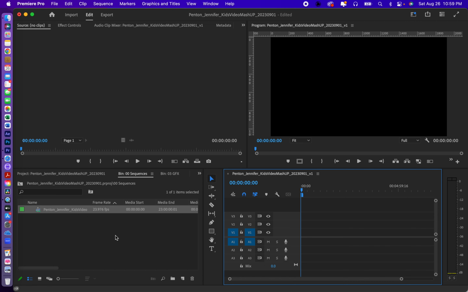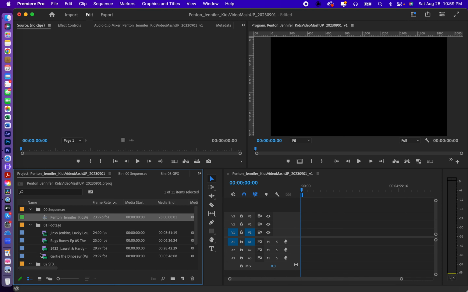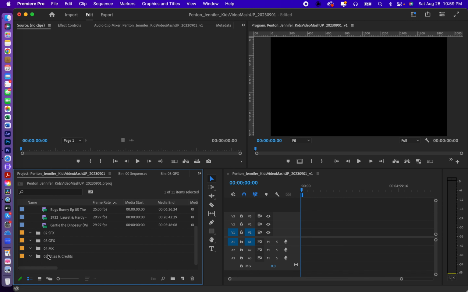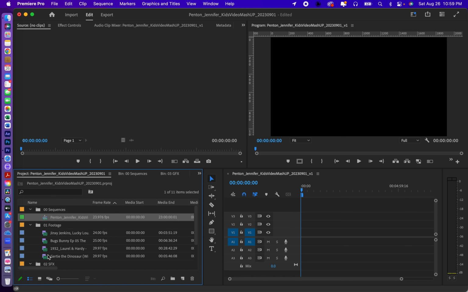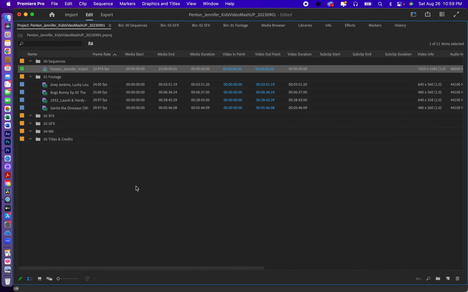But let's just go back for a moment and look at how things are organized. So once again, now you can see that I have a sequence in the sequences bin and footage in my footage bin. And then I have these empty bins, which I could always put more things into. But take note of something. If I wanted to look at this larger, I would hit the tilde button, which is just below Escape on my keyboard. It's like a little squiggly line. I'm just going to hit it and you'll see what happens.